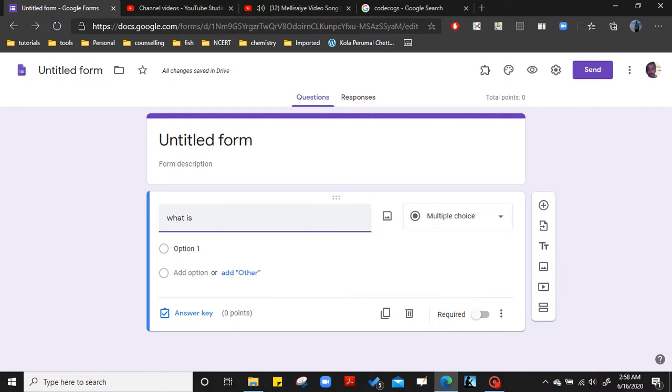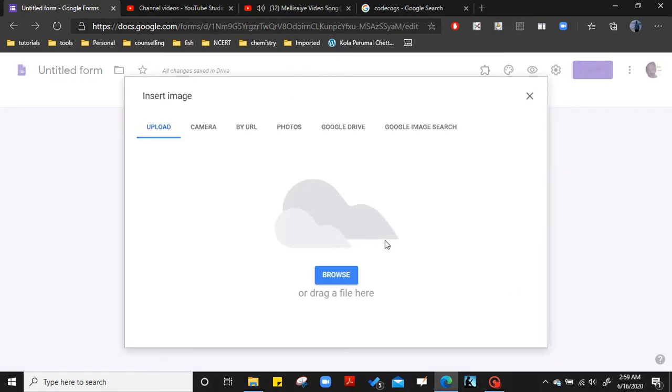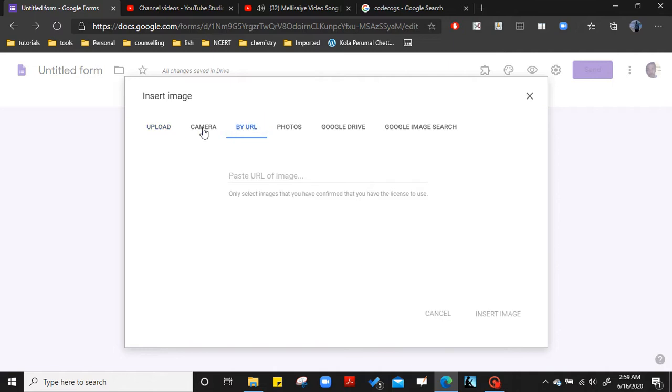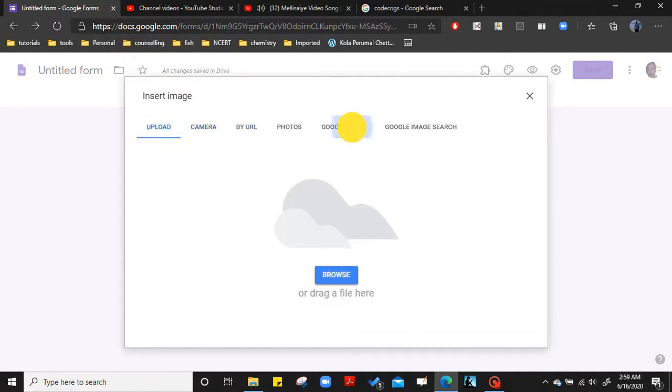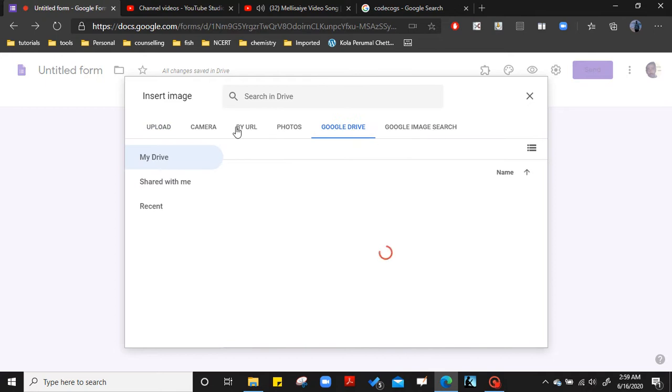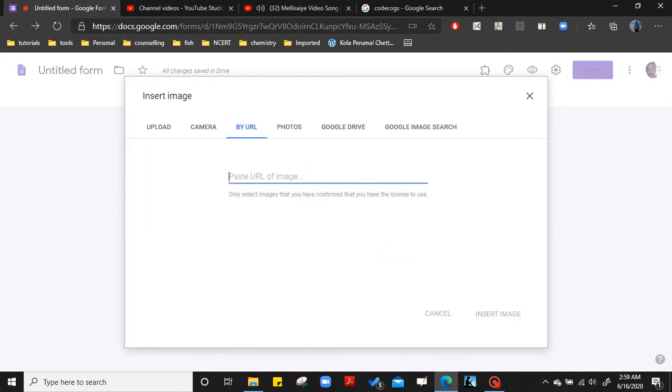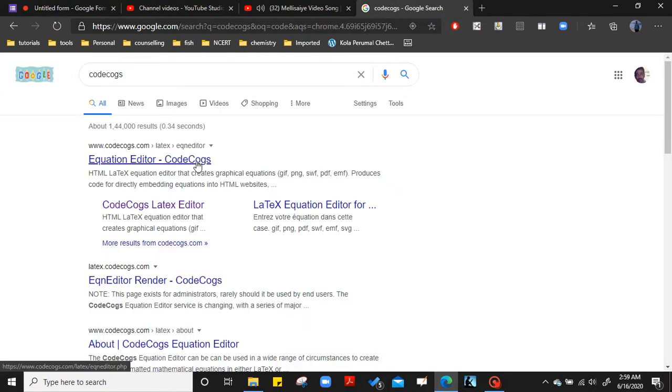So what I have to do is insert it as an image. When you click on this image icon here, it asks for by URL, by camera, upload, and all that. If you have it already, you can insert it from somewhere, so you can have a URL. The best thing is to create it as and when you go. So we have something called CodeCogs. It's an equation editor.